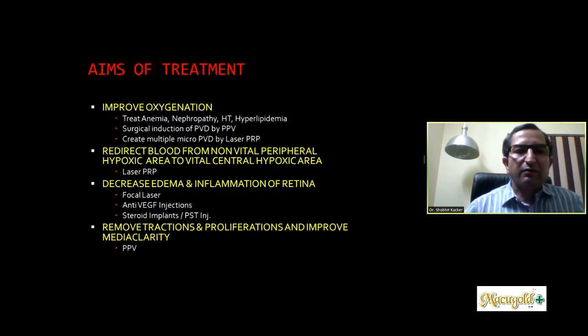The second aim of treatment is to redirect the blood from the non-vital peripheral hypoxic areas to the vital central hypoxic areas. If you have limited resources, then you need to use them in the areas which are vital for the vision, so you do a laser PRP in the peripheral areas because that is the area which you can compromise without any loss of the central vision, because that is what is more important.